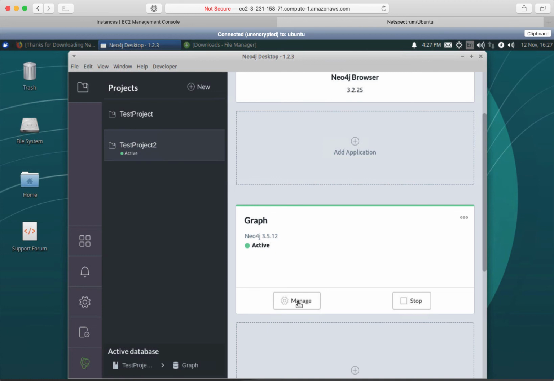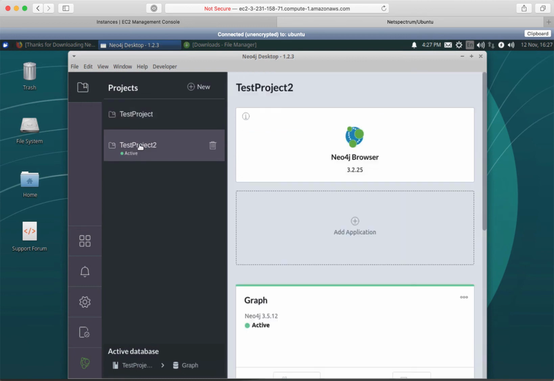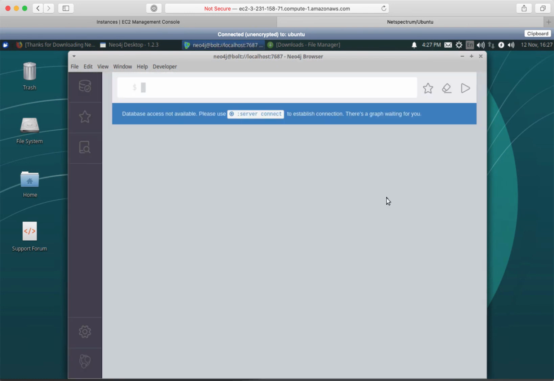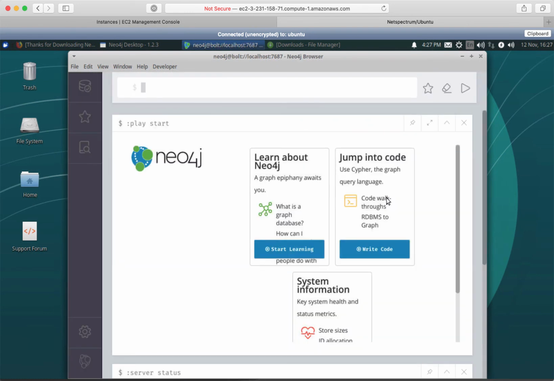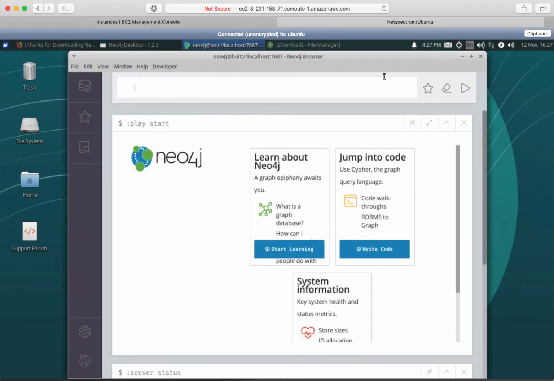A started database uses specific ports for clients connecting to it. Most applications, such as Java applications, will use the Bolt port. Neo4j Browser uses the HTTP port. You typically use Neo4j Browser to get started with your development with Neo4j, where you can enter Cypher statements to access the database. Here is the user interface for Neo4j Browser, and we are automatically connected to the currently running database for this project. This database has no nodes or relationships in it.